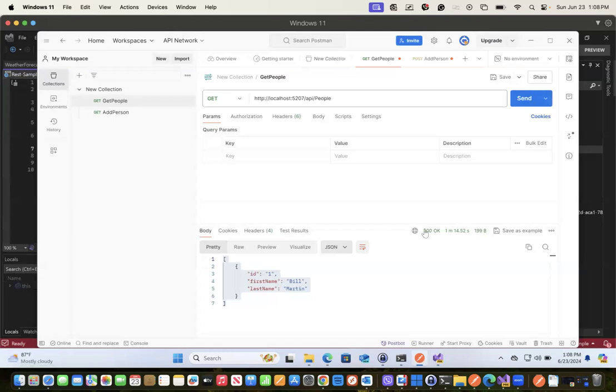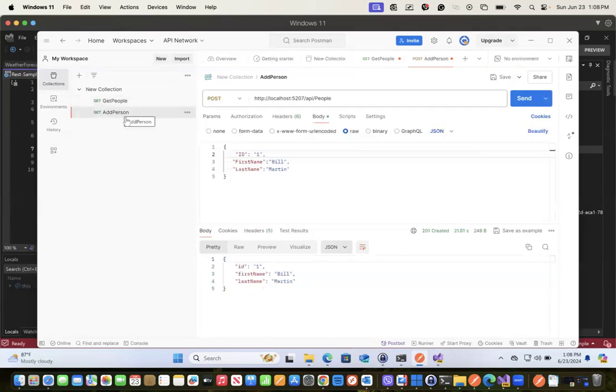You will see here 200 means the request came back successfully, and now you managed to have a person coming back. So now let's create an add person. Let's add. Earlier I was testing, so let's put a new ID.